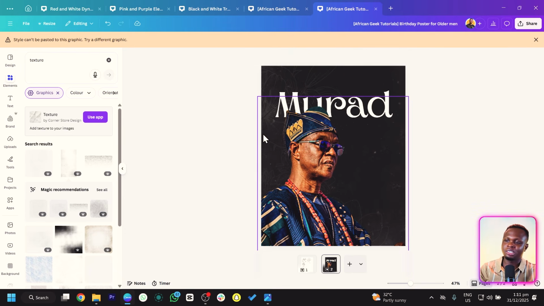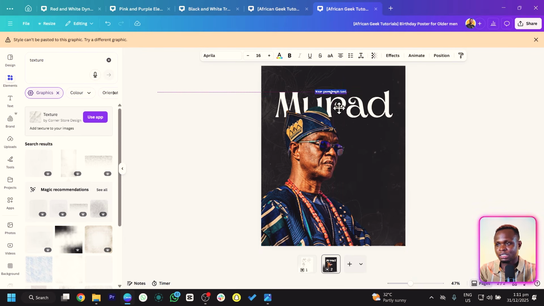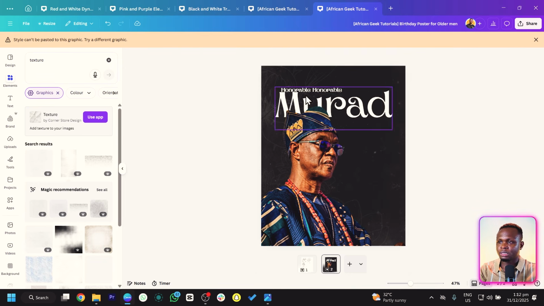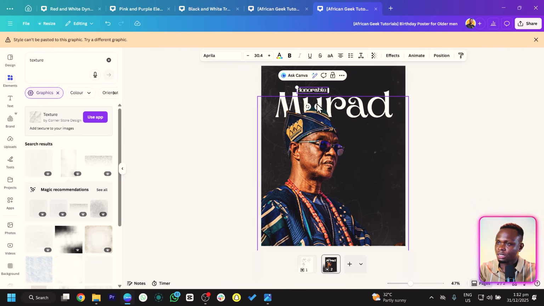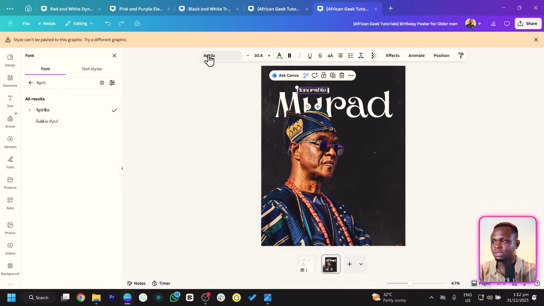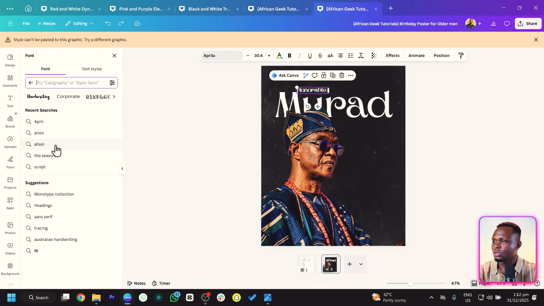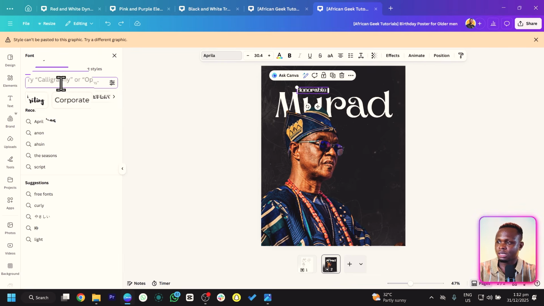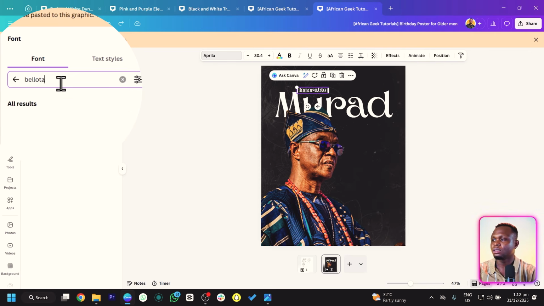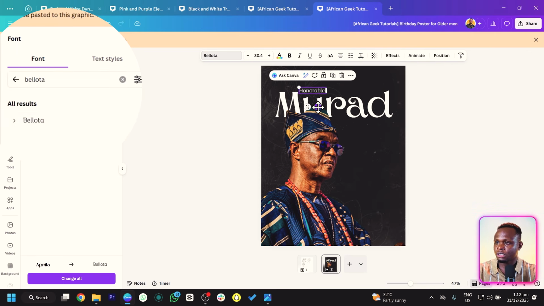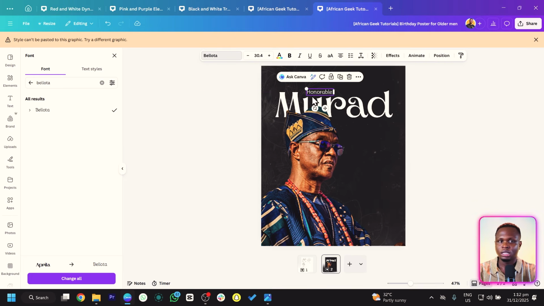Now we just want to add, let's say he's the honorable. Imagine he's an honorable. We'll just add a second text over here that should just spell out honorable, right? So we'll just spell it out over here and we'll clear this. And for this second font, because this is a bit stylish, we would want to go with the second type of font. So this is when we can come over here and search for Belota. So we just put this over here. It's a very simple font. Then we would increase the size of this one a little bit.